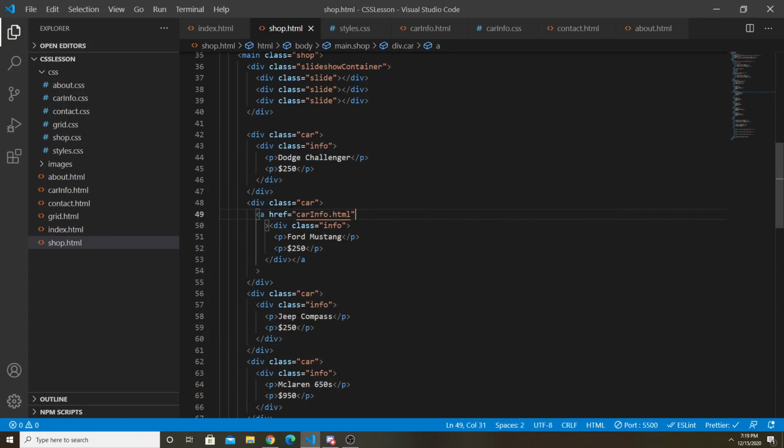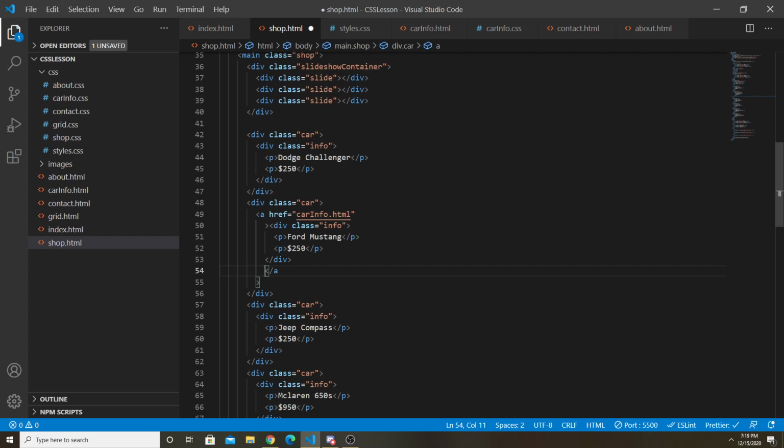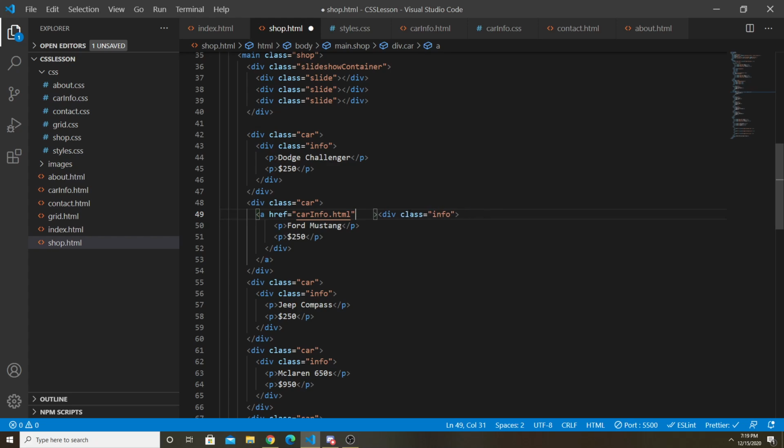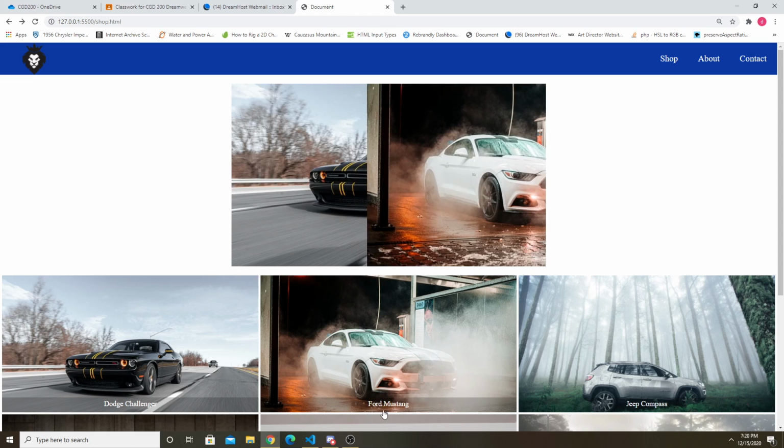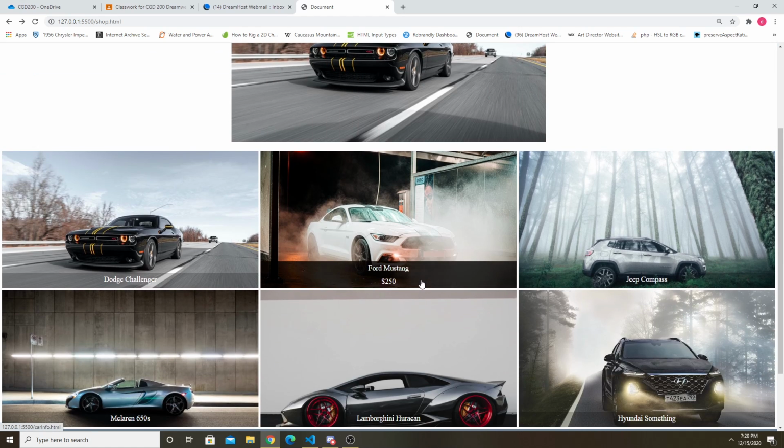So yeah, you could make anything a link, just wrap the anchor tag around it, the a tag. I don't know why it's organizing it so weird though. I don't want it to look like that. Just bring the closing tag here, put that there. Okay. There's the opening tag, there's the closing tag, and car info is inside the a. So this whole div car info, which is the one that slides up, that whole thing is a link now.